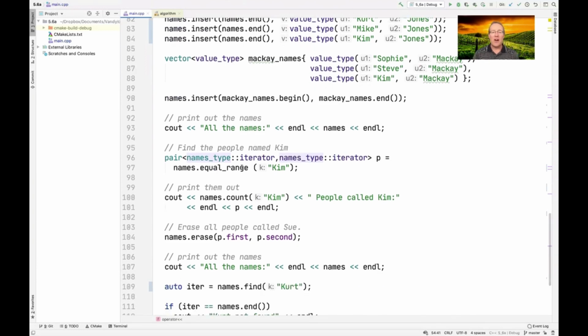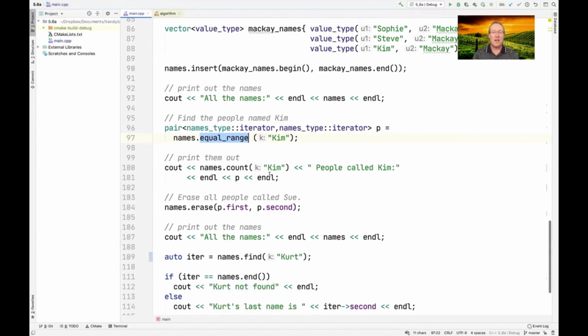We then come down here and say, please find me a pair of iterators that contain all of the keys that have the name Kim, the first name Kim. So what we're going to get back is a pair with iterators to the beginning of the first Kim and to the end of the Kims. That's a nice, convenient way of finding all the Kims, because it's a multimap, so we can get all the elements together. We then print out the number of people called Kim, and then we print out the people called Kim. So it's going to print out all the people whose names start with Kim.